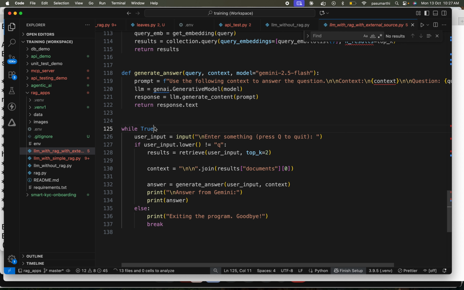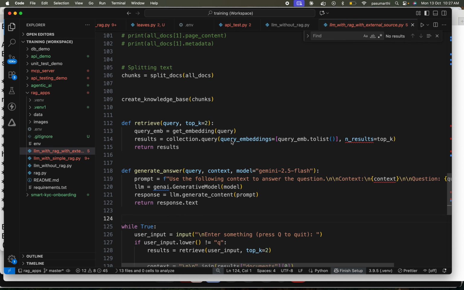This is an entry point. Anyway, this is the entry point. I am asking a question. So before that, this is basically the second step, right? Retrieving. Before retrieving, let's see what is happening.